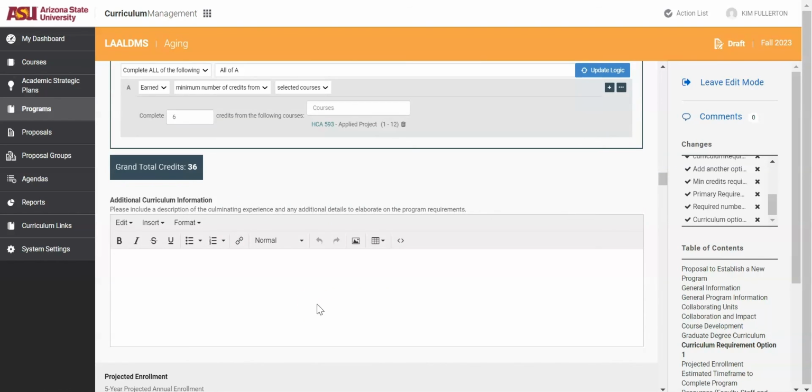Once you are finished entering in the requirements, you will then add any additional information needed here. This is the end of part 2. To continue the tutorial, please proceed to How to Propose a Graduate Program in Kuali, part 3.